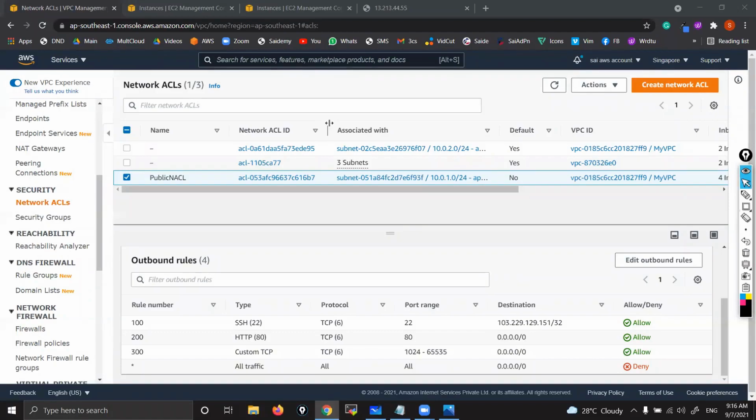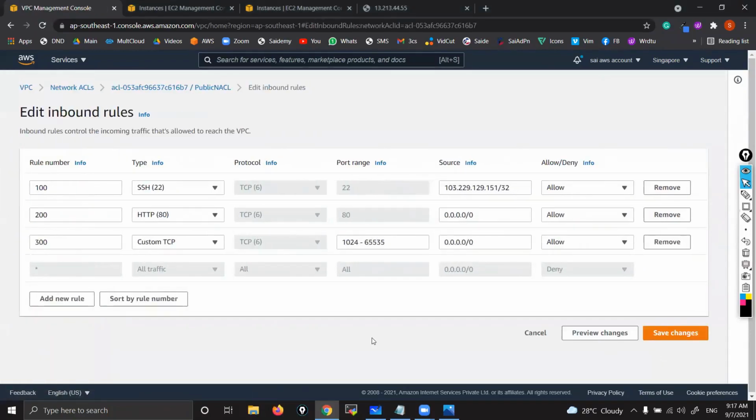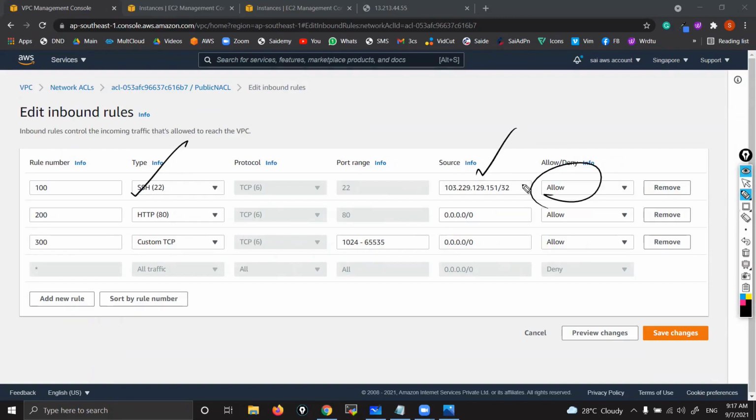Okay, fine. So now let's see how we are going to deal with NACL. Let me read this one. Inbound. So you can see the public NACL. Now let me edit inbound rules. See, SSH I have opened to only myself.